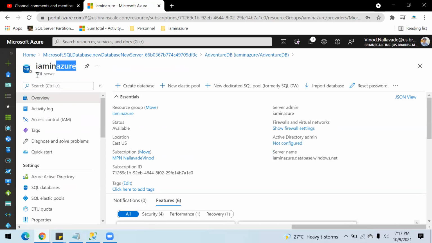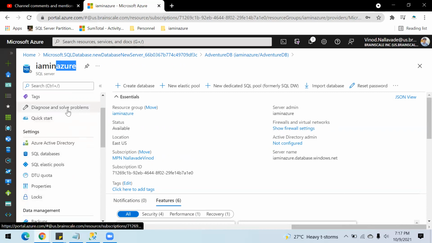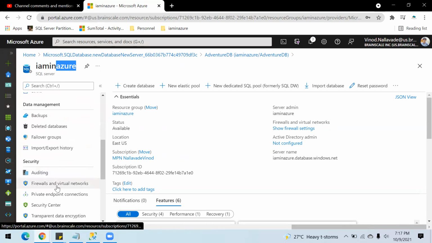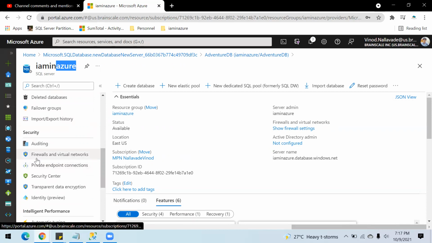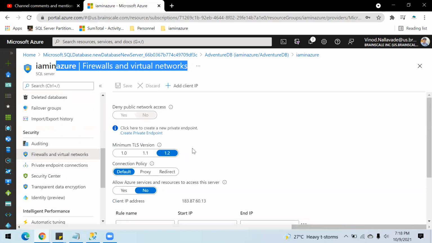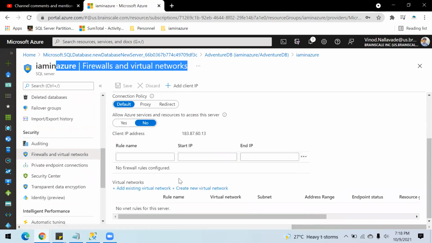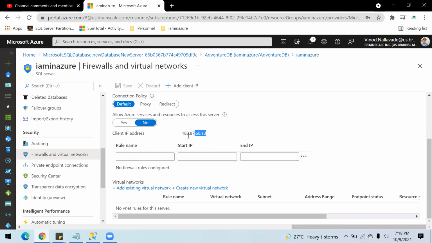So this is my SQL server. Here you will be able to see your firewall settings. Again, here you will have different features for this server as well. So if you want to export, you can export. If you want to configure firewalls, it's the same way here. If you want to limit some IP addresses, then you can limit that by creating a virtual network and adding it here. If you want to connect to this database, you can add your rule here.